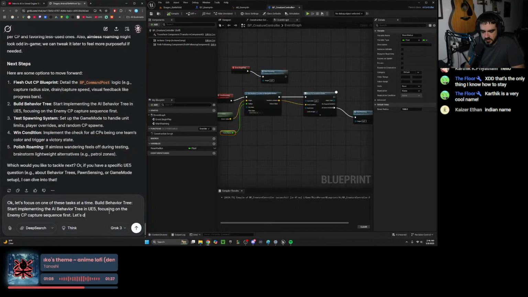Let's do a detailed step-by-step process for creating this behavior tree.